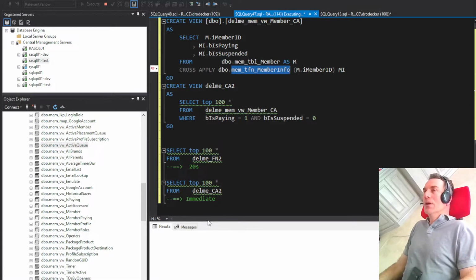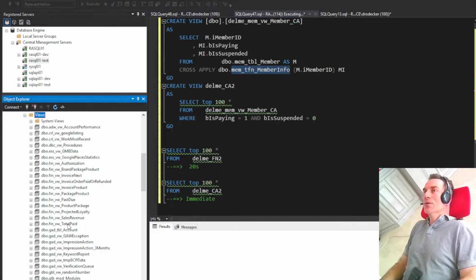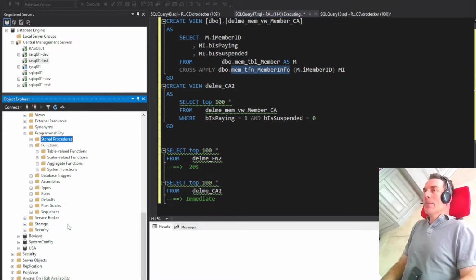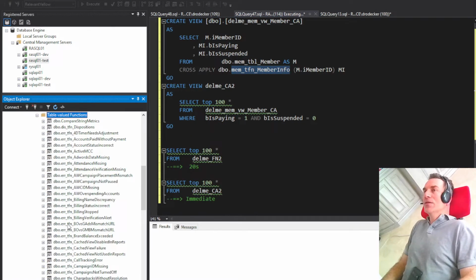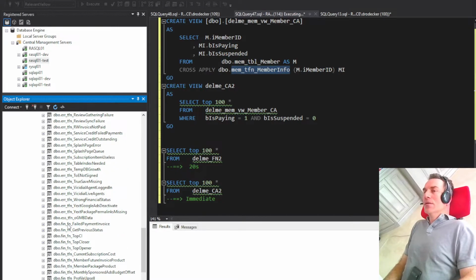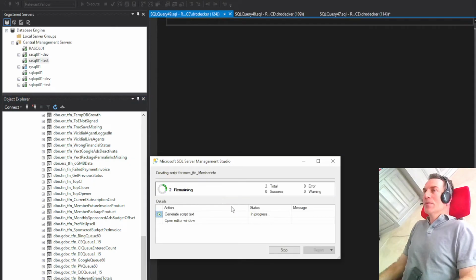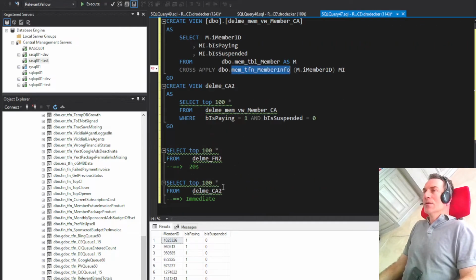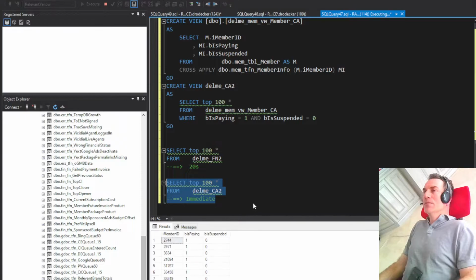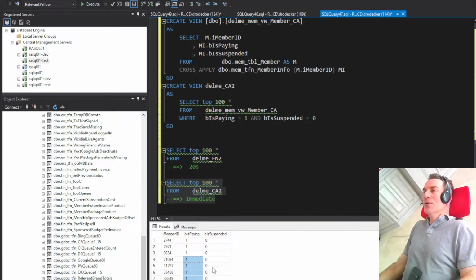Let me show, while that's running, how that cross apply function works, or table valued function, sorry. TFN member info. Yeah, so that just came back after 20 seconds. Let me go ahead and open that up. In here, this one is immediate. So 100 rows in both of them. This one comes immediate, the other one takes that long.